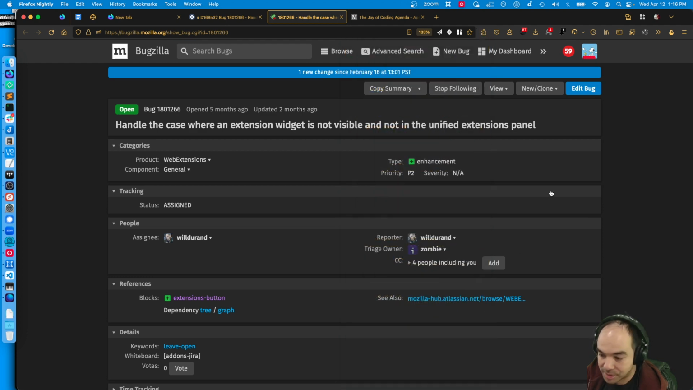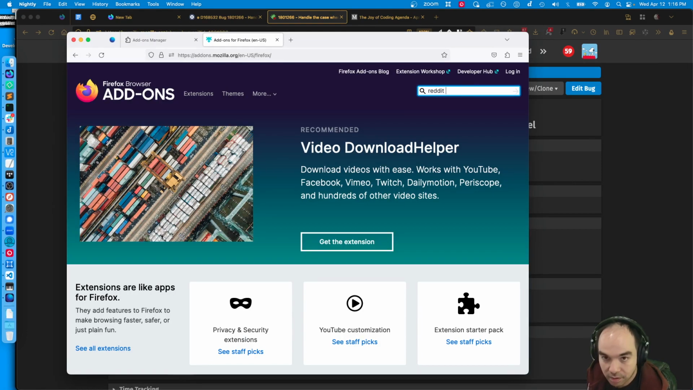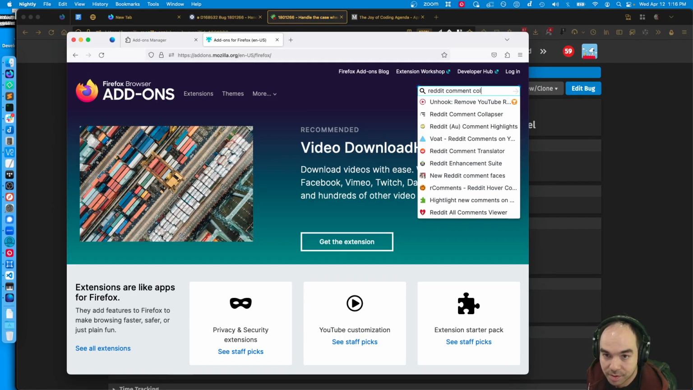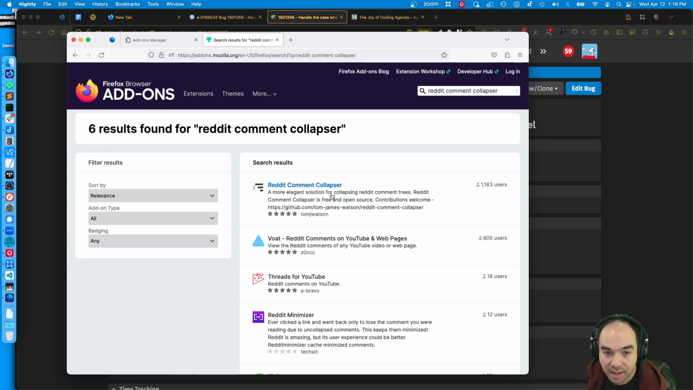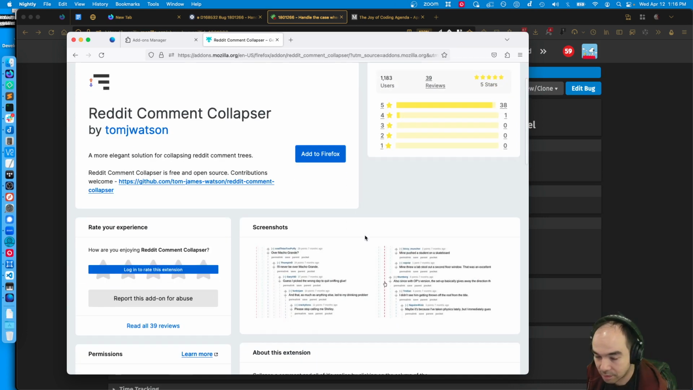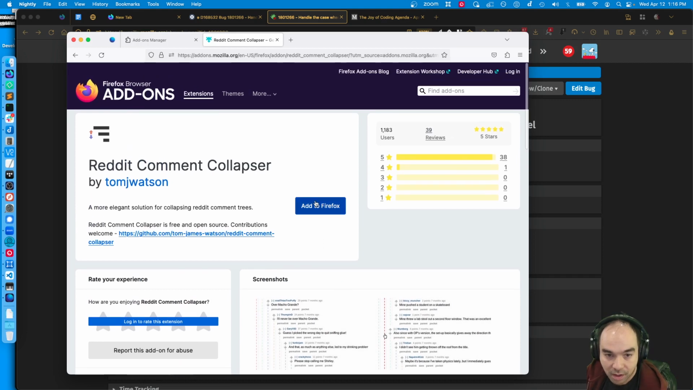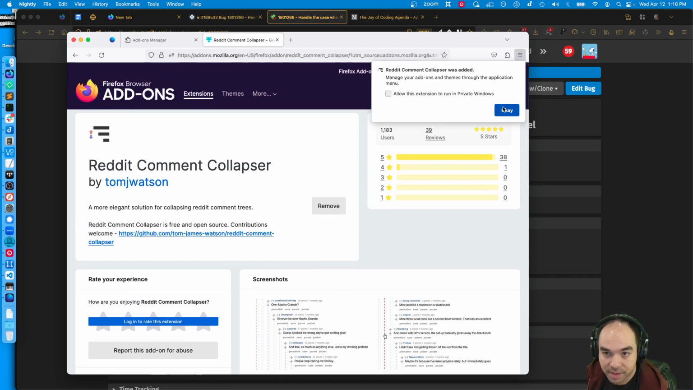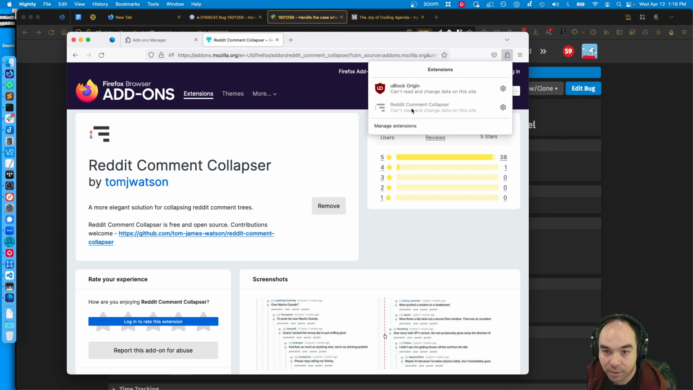Reddit comment collapser. That's a classic one. If you happen to use Reddit, this is an add-on that will allow you to fold and unfold comment blocks on Reddit. It doesn't have a button though. But we need a place for it to manage and control, revoke, and deal with its permissions for access on a particular page. And that's what this is all about.